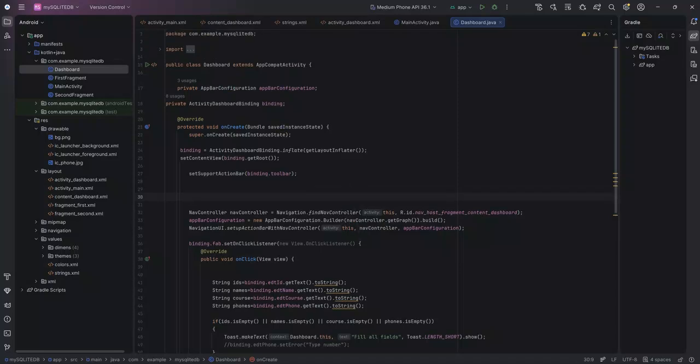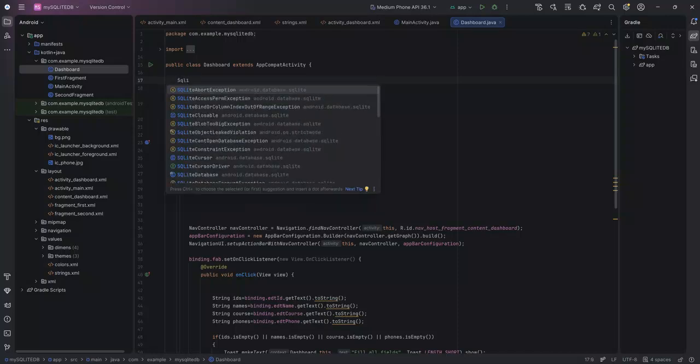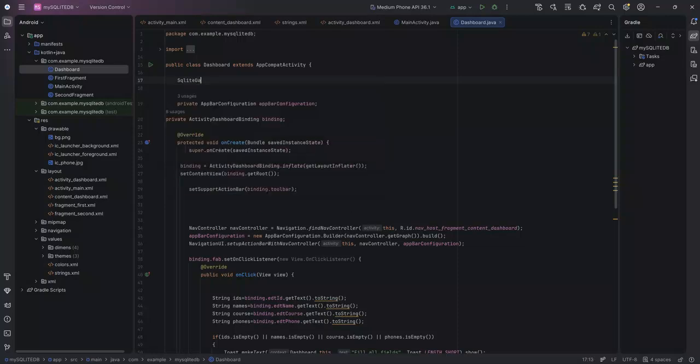So what is the name of my database? I have not even created it, so let me just say, what is the name of my database. I can call my database maybe students, or school, or maybe DB. So I can just say SQLiteDatabase called db. That is the name of my variable that I will use to initialize my database.